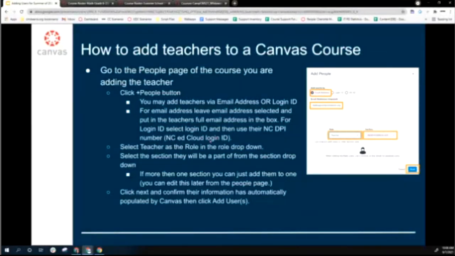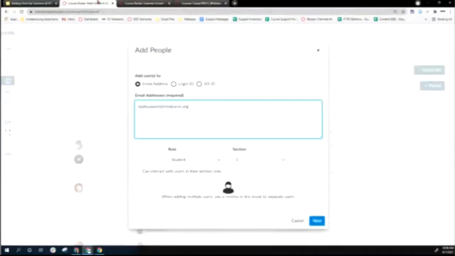Okay. If you don't have their NC Ed Cloud ID, you may have email address instead. A lot of times for teachers, that's going to be the easier information for you to get your hands on. So email address is okay for teachers as well. So notice I've left it as email address. I'm putting in the email address, but I need to change the role from student to teacher. And again, I'm going to add this teacher to the third section as well.